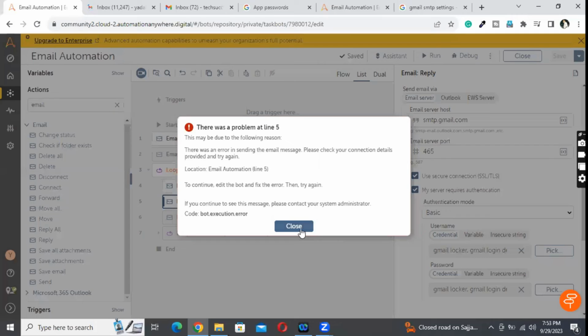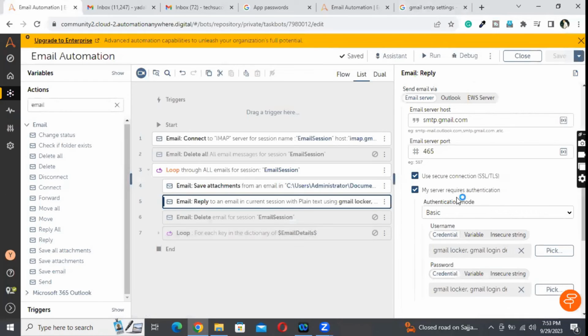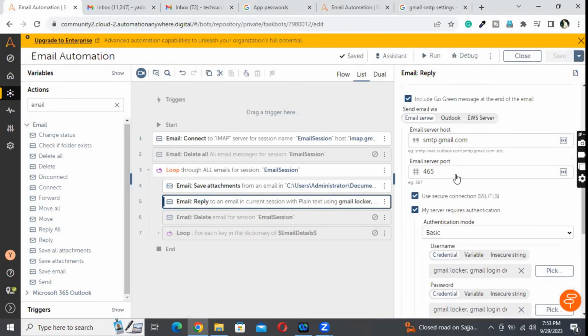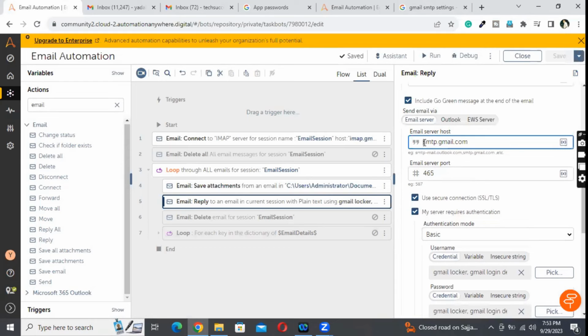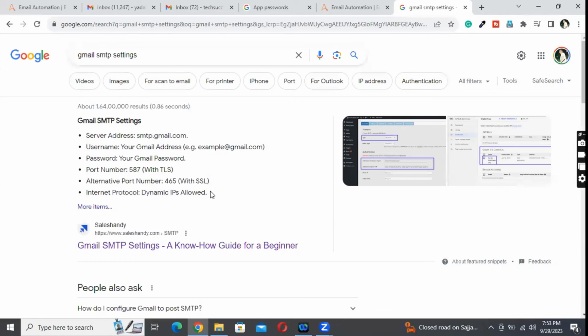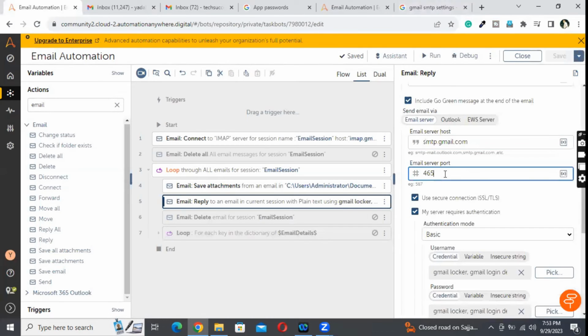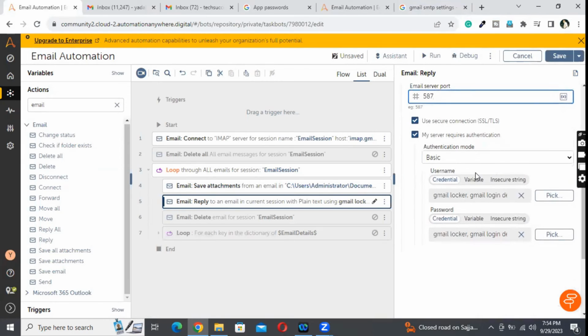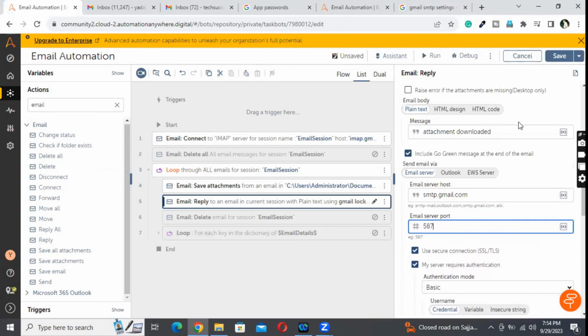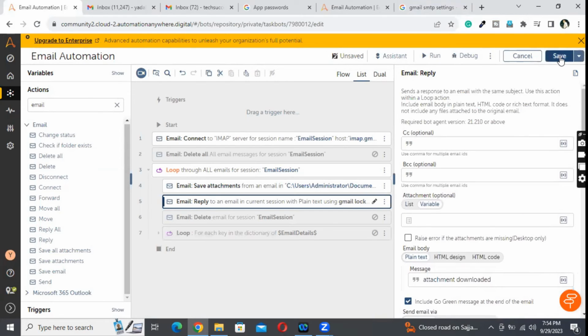The reason is some error occurred at line number 5. The error was asking me to check my connection details. Somewhere the connection details failed. So the email server is smtp.gmail.com only. Let's go and see here. Yeah, smtp.gmail.com only. But where did it fail? Maybe the port. Let me try with 587. Yes, this one is given. Then this information also, save. Let me retry.